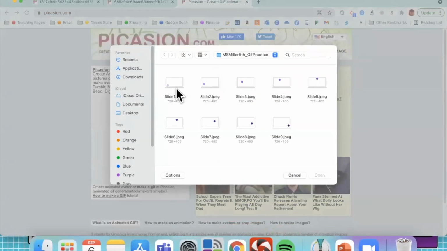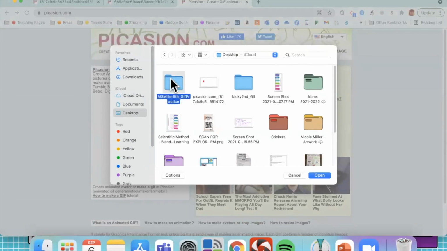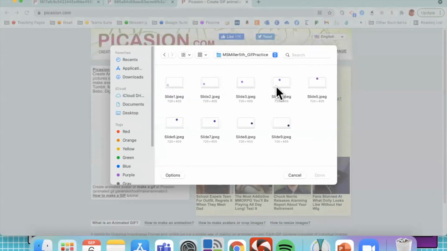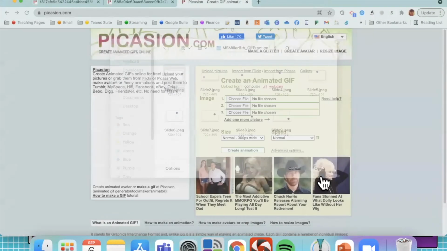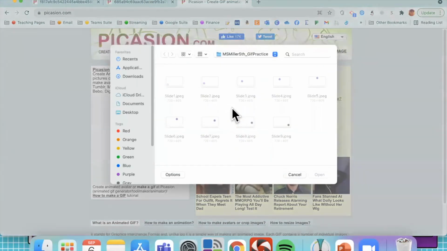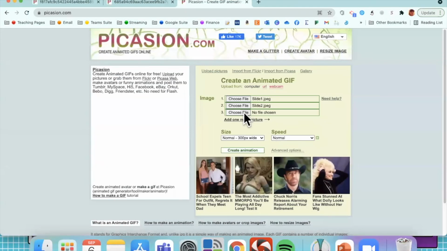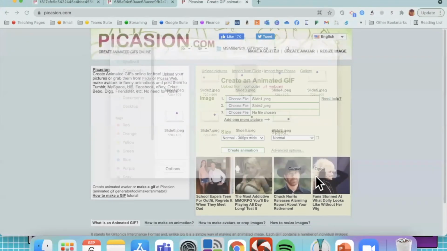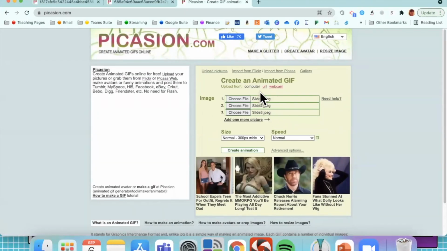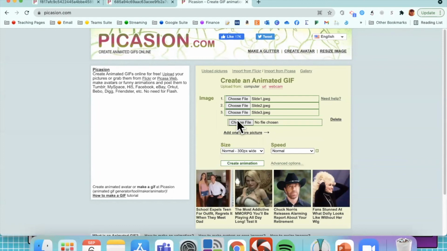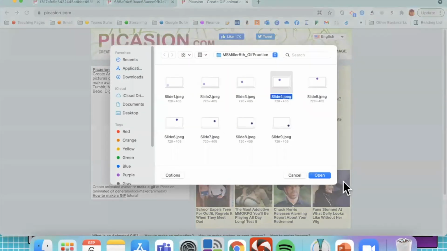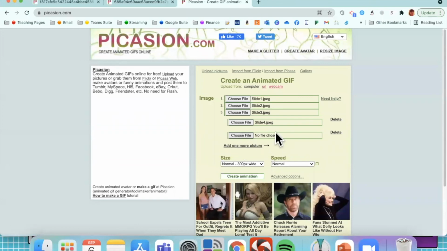You're going to click choose file and you can find your file. Mine's on my desktop. It's the file that's labeled the same as your presentation. You're going to click open and all your slides are there and they're numbered, which is really great. So you're going to start with slide 1, click open, and you're going to do that for every single slide. So 2, 3, and you can see the name pop up right there. So that way you know that it's in the right order. You're going to go ahead and click add one more picture every time you need a new spot. So you're going to have to do that a couple of times.